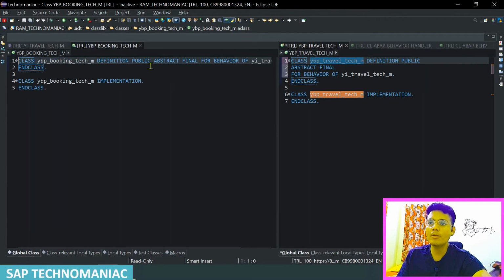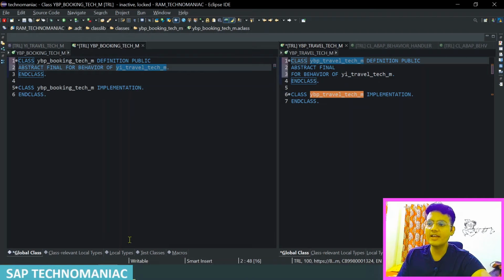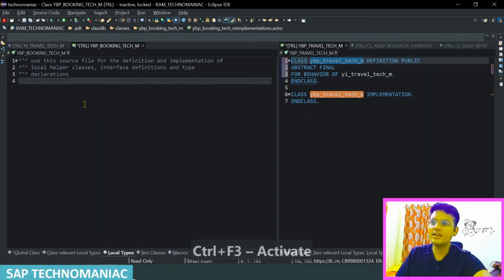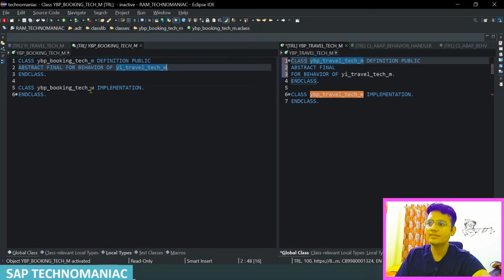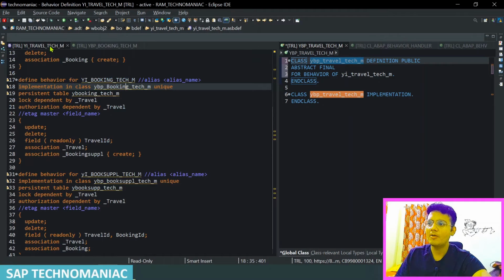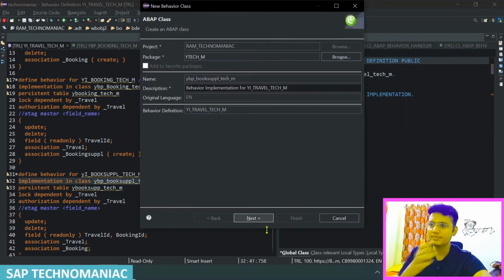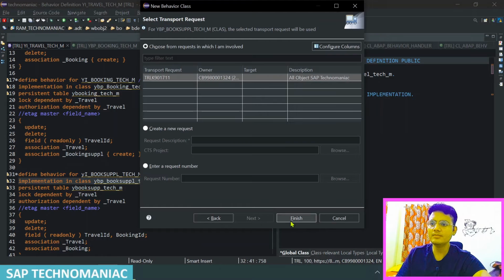If you see the global class, this is abstract final, and again for the travel. And if you see the local types, as of now there are no local types, since we didn't define any method; that is the reason the local type is blank. So let it be. Let me press Control F3 to activate this as well. Okay, same way let me create this class for the booking supplement also. Control 1, create behavior implementation, click on next and click on finish.